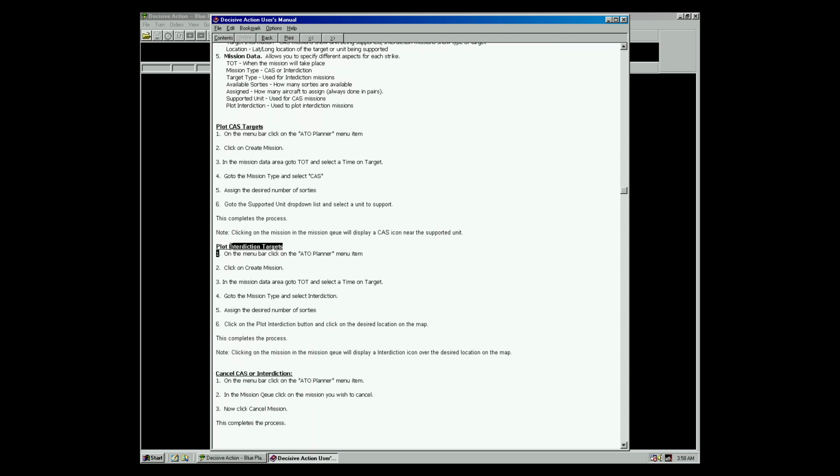Okay, plot interdiction targets. On the menu bar, click on the ATO Planner menu item. Click on Create Mission. In the Mission Data area, go to TOT and select a time on target. Go to the mission type and select interdiction. Assign the desired number of sorties. Click on the Plot Interdiction button and click on the desired location on the map. This completes the process. Note, clicking on the mission in the mission queue will display an interdiction icon over the desired location in the map.